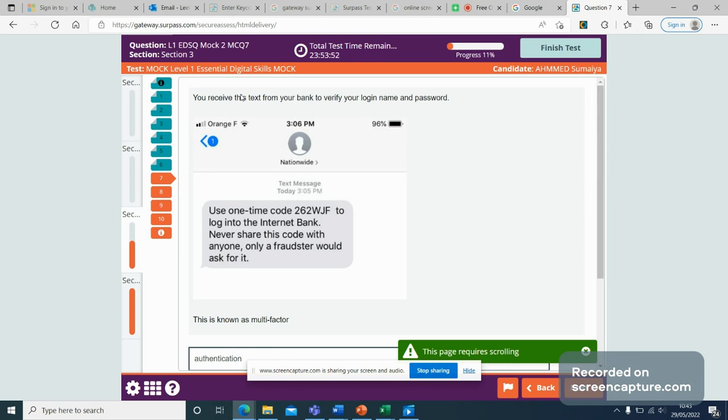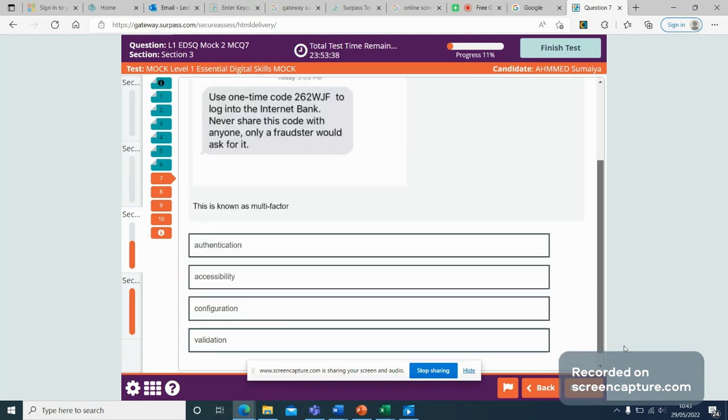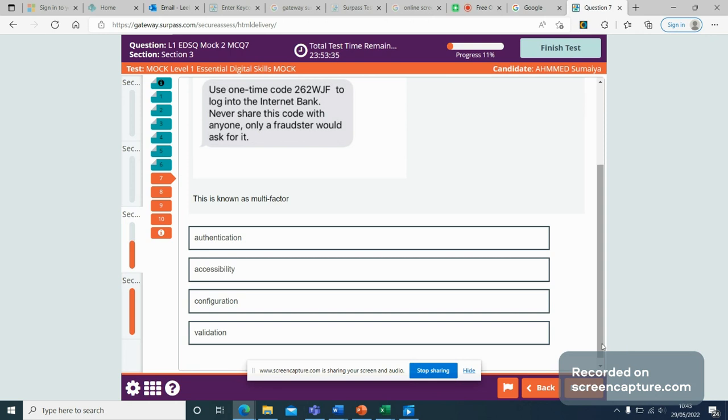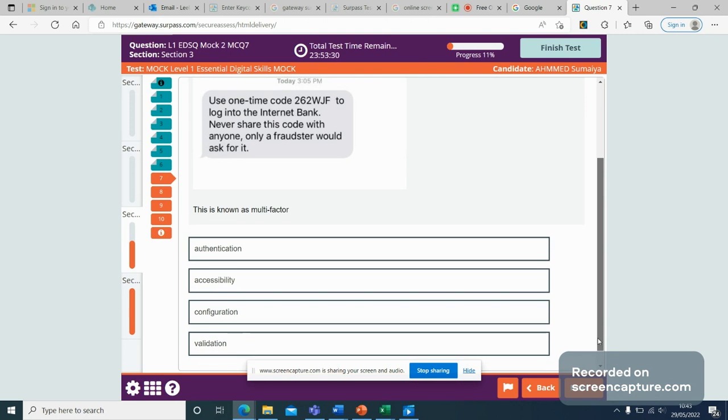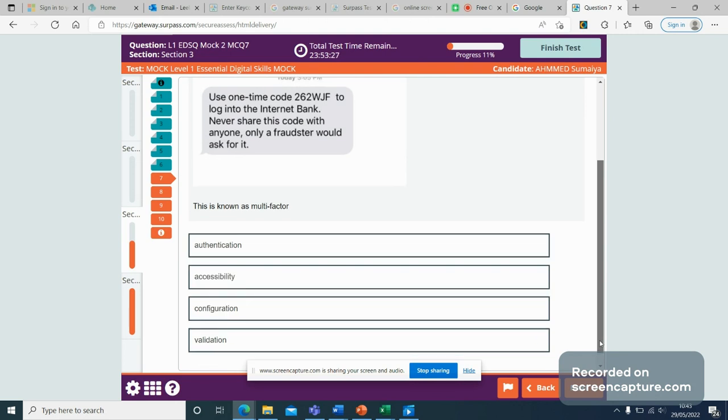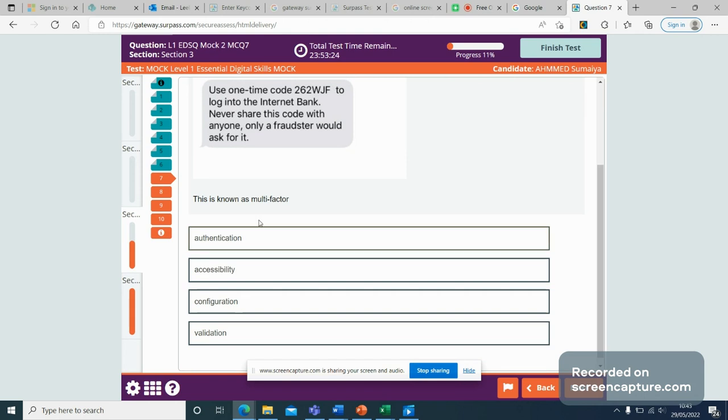You receive this text from your bank to verify your login name and password. Use one-time code to log in to internet banking. Never share this code with anyone. Only a fraudster would ask for it. Nowadays they have increased the security process. So you put the password, but still you have to enter the one-time passcode that they send to your mobile phone or the email address. This is known as multi-factor authentication. Now I click on the answer and I say next.